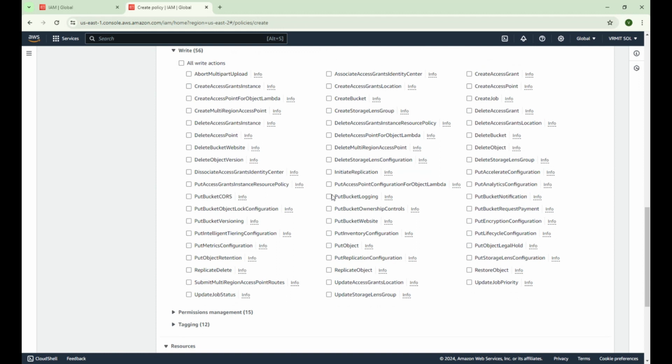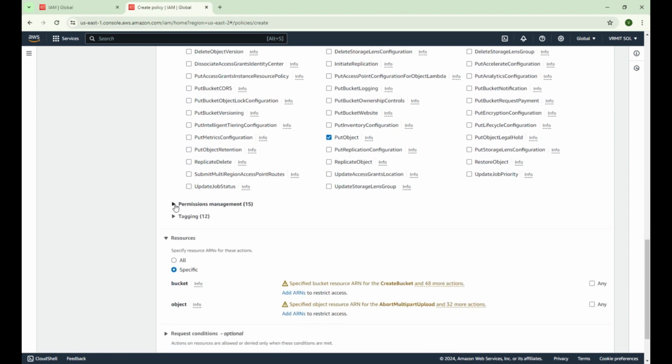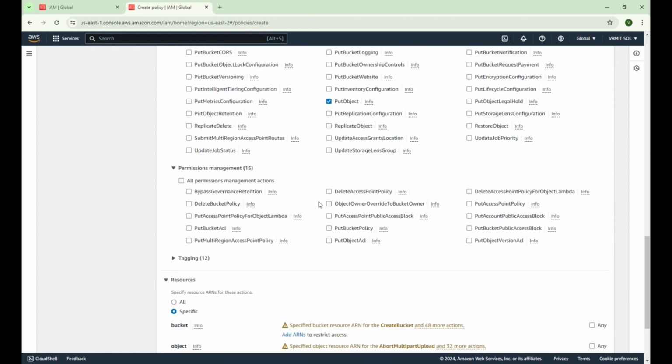So it's good to go with the least permission policy, right? You can select whatever permissions you want to give. Like for S3, generally we give put object and get object to read, right? And then there are other permissions, so we're going to select those permissions here, right?